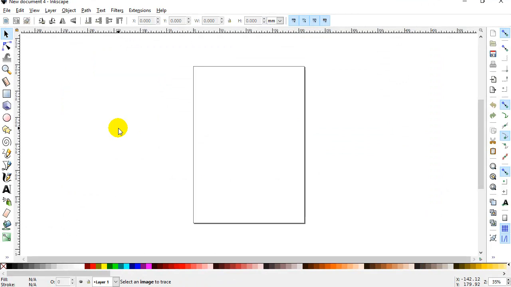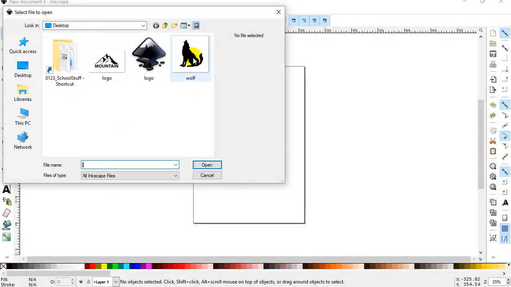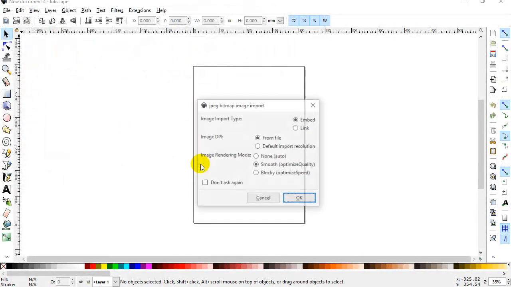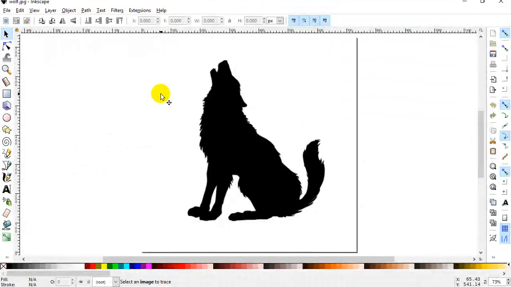All you want to do now is just open up your graphic. So file, open. I'm going to go find the wolf. So there it is. Open. And this does really weird stuff on my computer, but there it is.